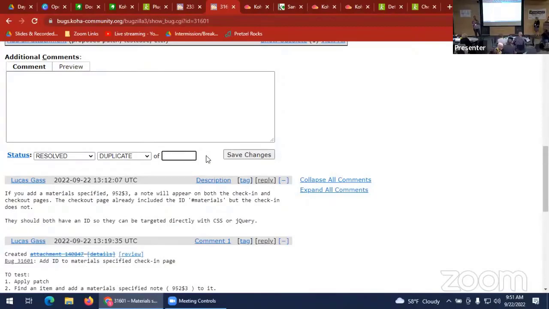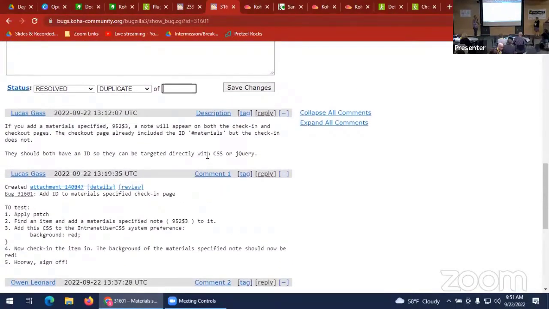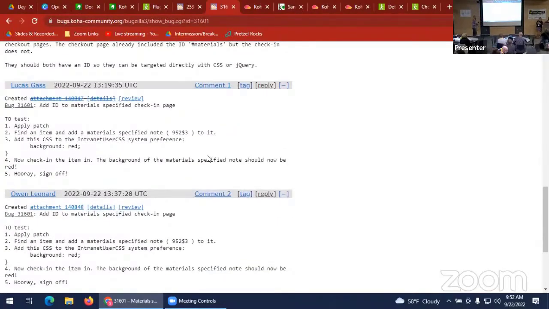Generally, we pick the one that either has more information or more comments. Like if one just describes the bug and the other says how to recreate it, let's keep the one that says how to create it. And when you type that bug number in there, it will close this bug. And on the other bug, it will link them together to say that that was a duplicate of this one.